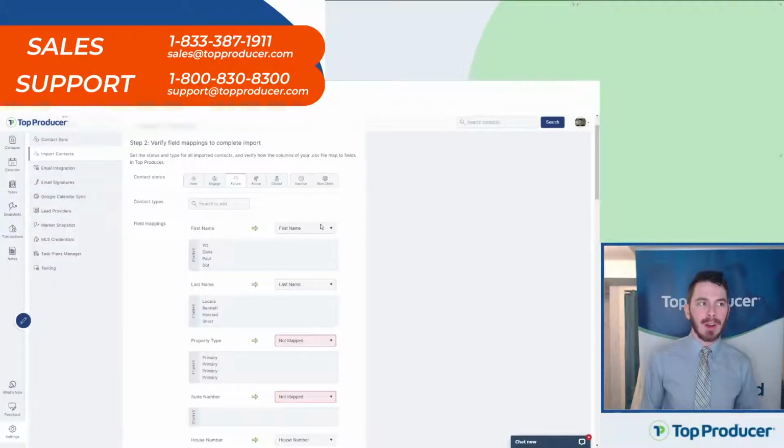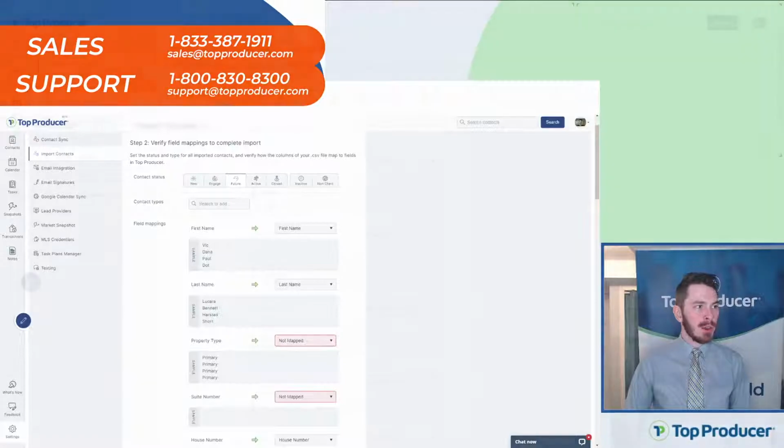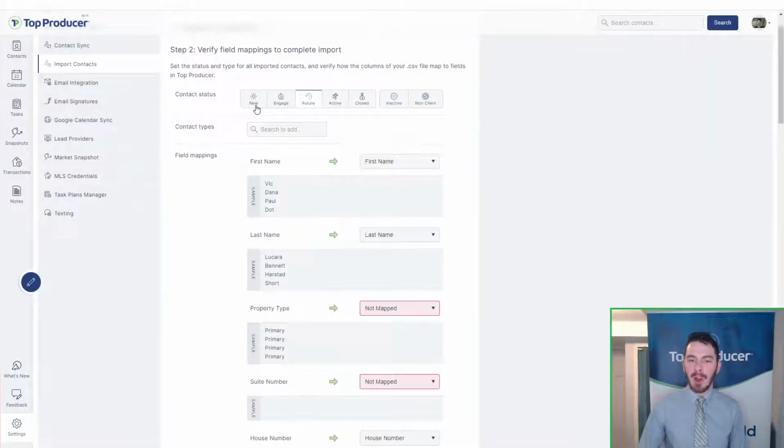Now, that being said, there are a couple really important key things to note before doing this and before importing. So I implore you, please don't jump ahead and click import contacts. You want to make sure you do this properly first. And I'm about to show you what I mean by that. So what you want to do here is, first off, contact status.